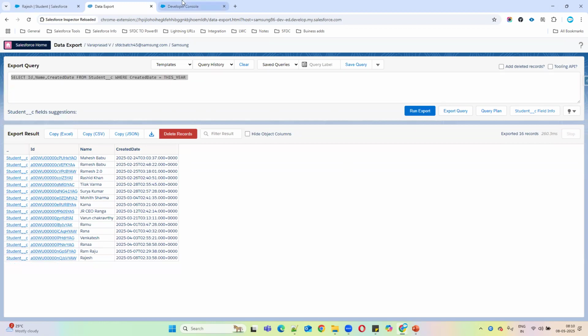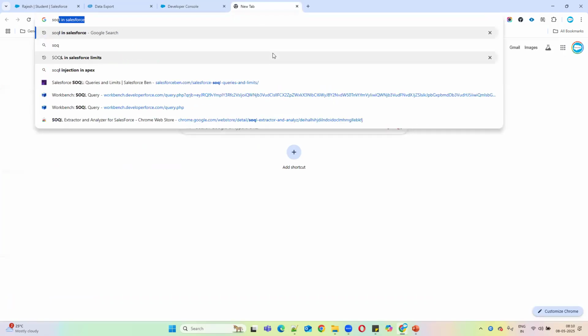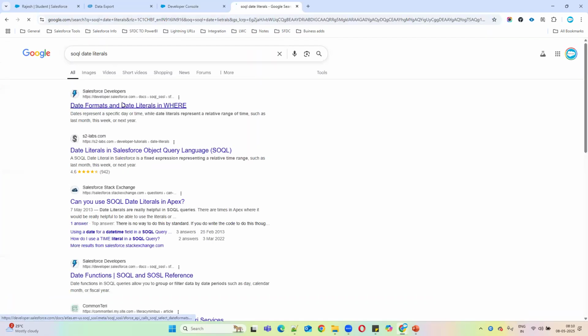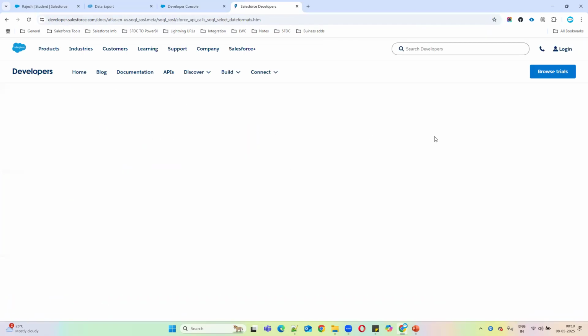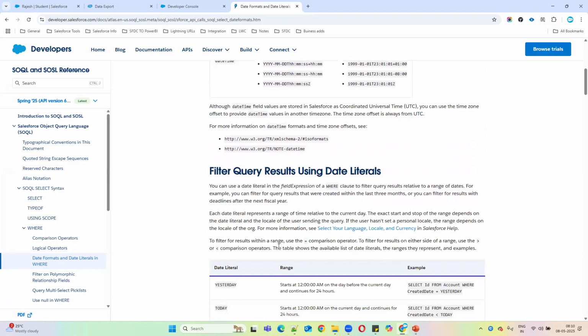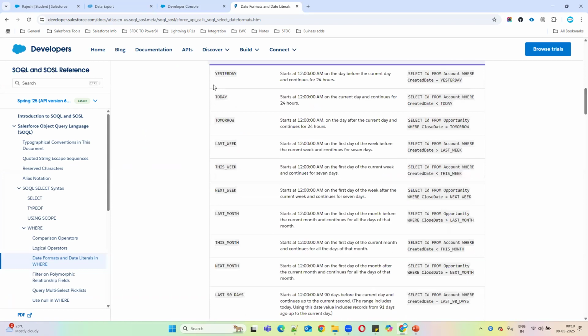So we have many date literals. If you want to know more about all of this, search for SOQL date literals. In case you want to use an exact date, you can use the format year, month, date, time, like this. You can see all the examples here: how we can use yesterday, today, tomorrow.